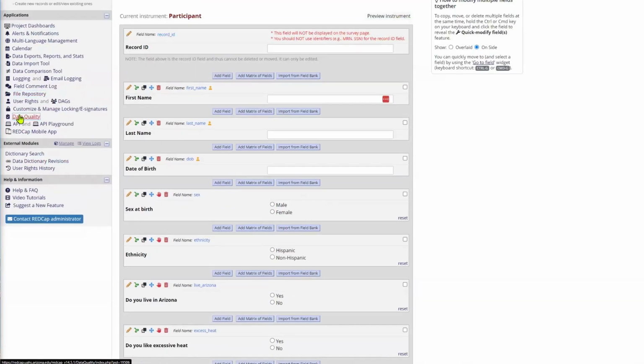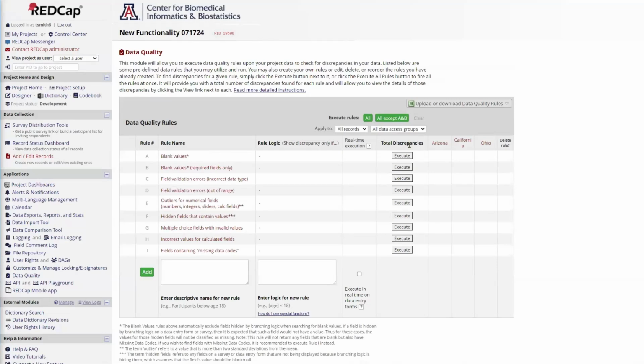So the data quality. Okay, so you can use the data quality rule now to specify records and apply. I have some data access groups set up, but you can assign data access groups to certain records here now in the data quality rules, which is also a new feature.